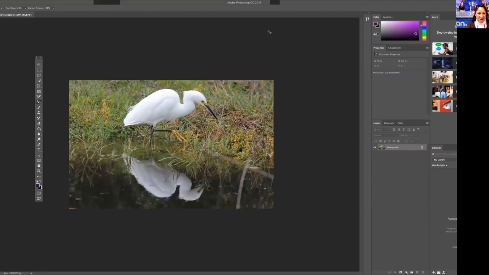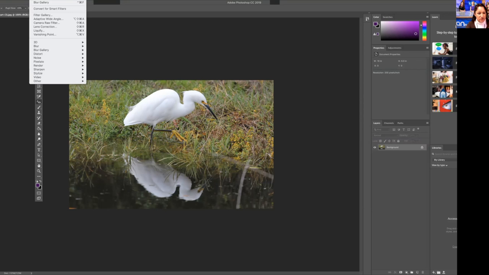Great. Now we're going to go to the top of our menu and we're going to look for Filter. This is the part of Photoshop we're going to be working with today. There's all kinds of filters, just like the ones in your cell phone, to take photos or afterwards edit photos and add a filter. So we're going to go to Filter. From Filter, we're going to go to Blur Gallery and then select Iris Blur.